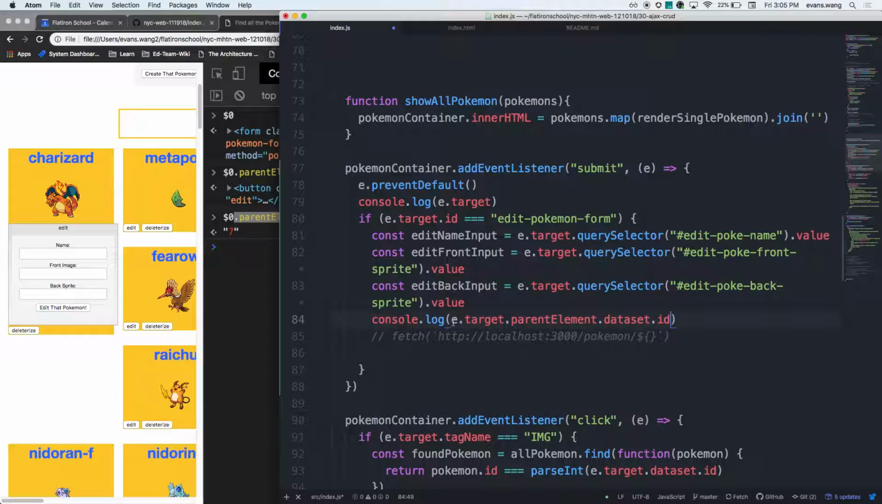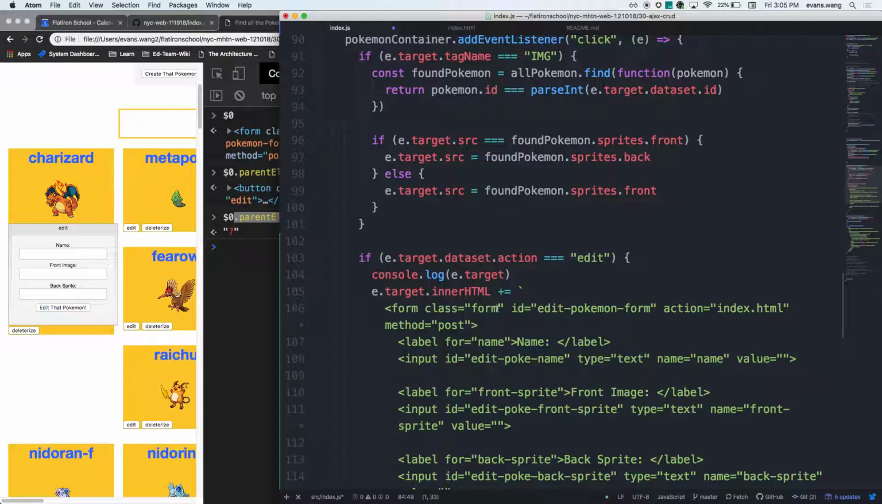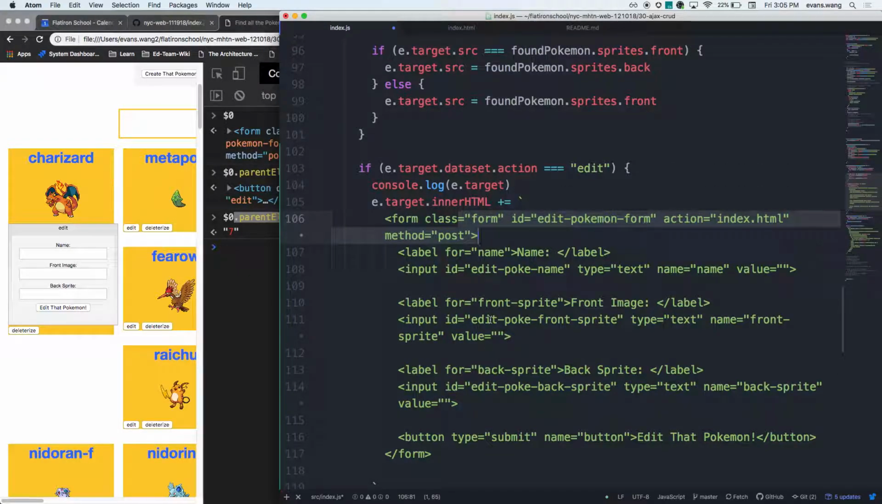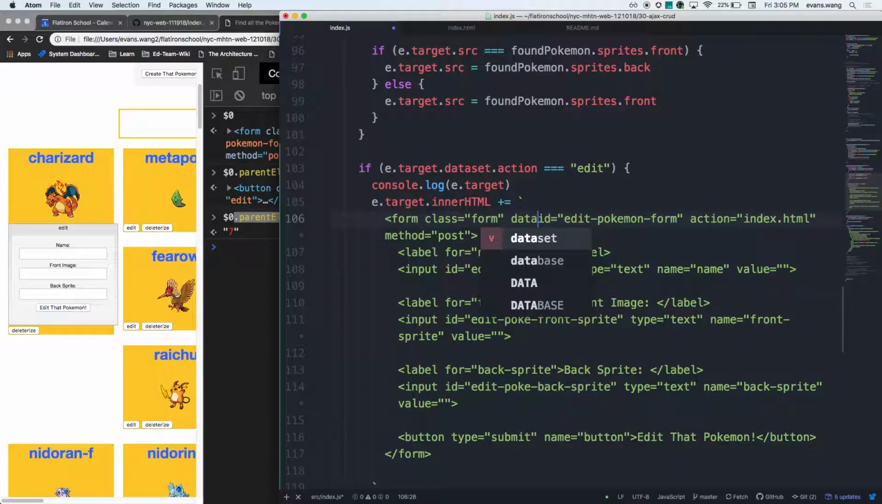I was going to ask if we could interpolate the ID in the form itself. 100%. I can easily add an ID here, and it would be less gross. All right? Do you guys want to do that instead? Okay. Sure. Cool. data-id equals to what?